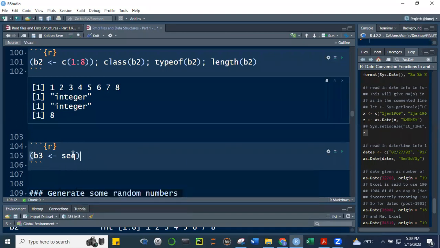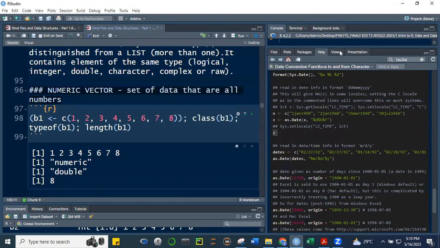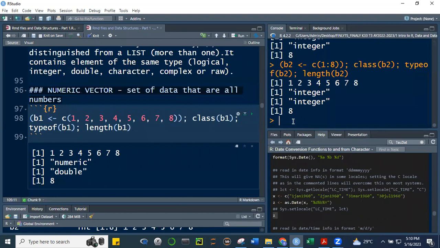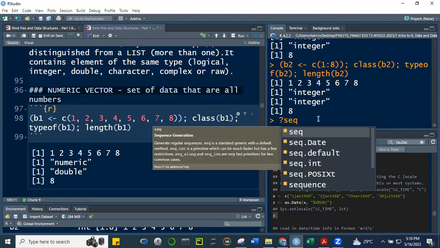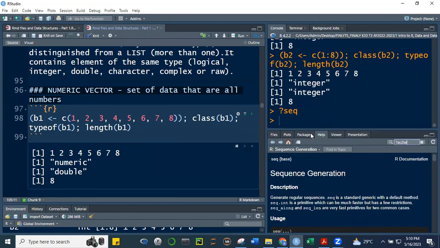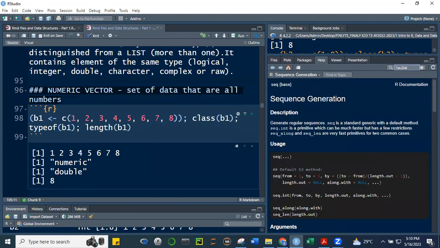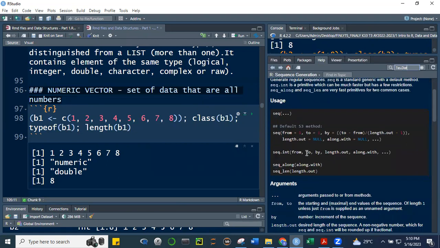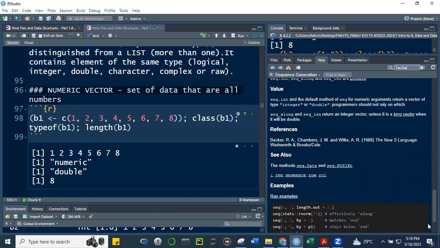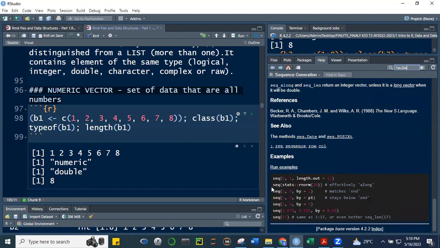So paano natin to gagamitin? Sige, class, tingnan natin. Let's take a look at the function sequence, kung saan ba galing to. Question mark, SEQ, sequence. All right, so this is again from the base package. And what's good about the help function of R is that it gives us a comprehensive explanation, and then may example pa dyan. Tingnan nyo, may example dito.